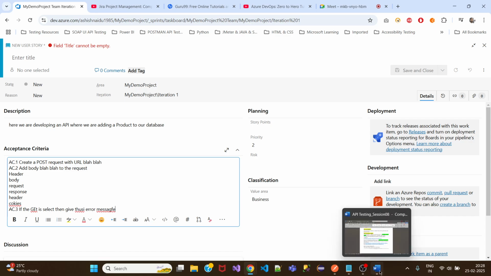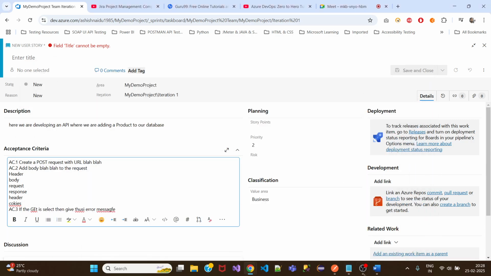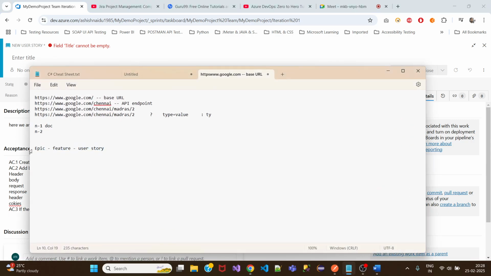Okay, so this is how a user story is created, and where exactly the user story is placed: first comes epic, then comes feature, then under feature you will find user stories. The creation of epics, features and user stories is the BA, PO and stakeholder consultants' part.